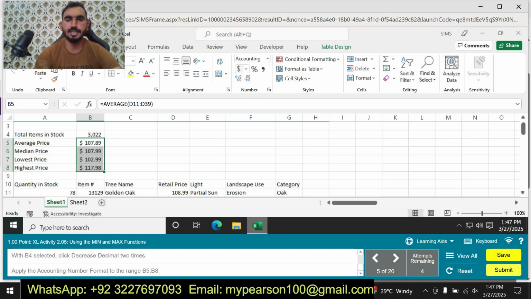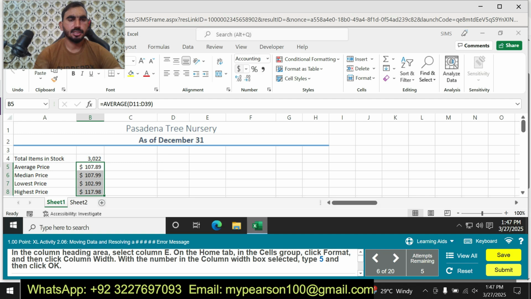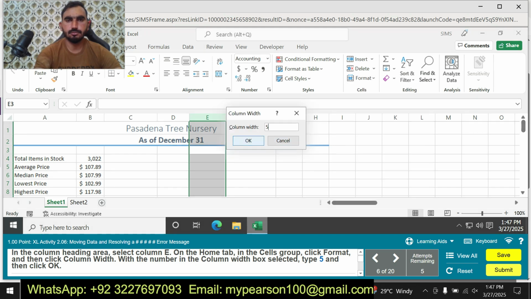Now I am going to move to my next question. In the column heading area, select the column E. Okay, on the home tab in the cell group, click the format and then click column width, type 5. Okay, format column width 5.